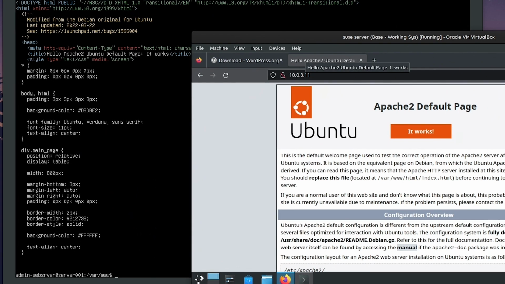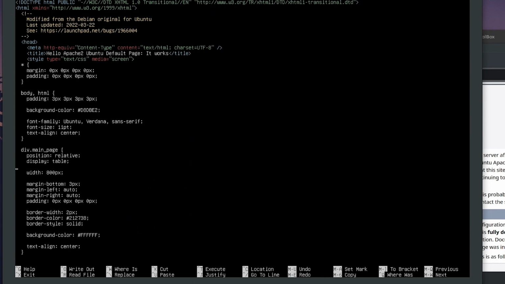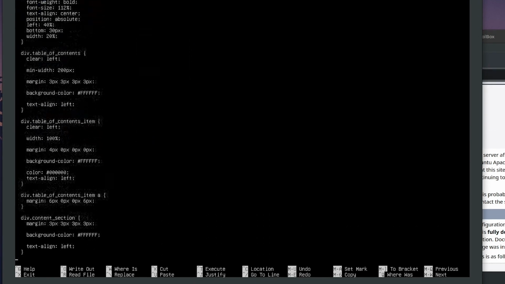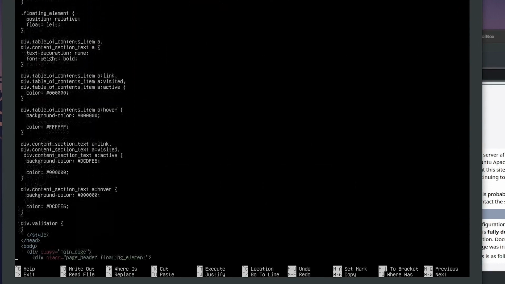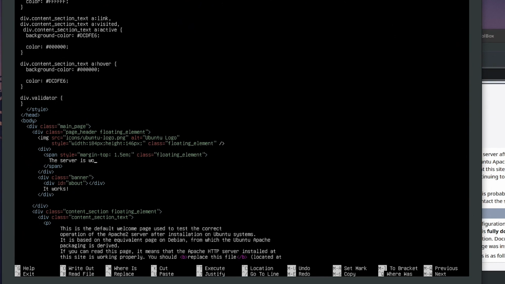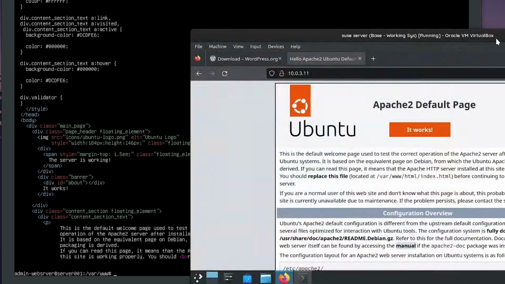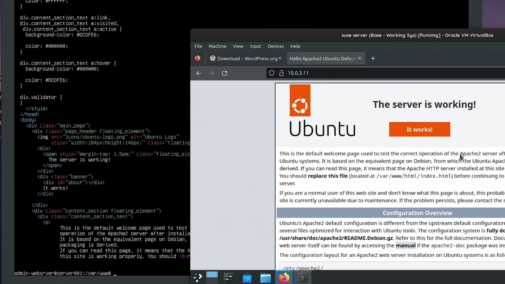But let's just do something bigger, something much more visible. So we can come down here to the main header. Okay, we can see the Apache default. So I can say the server is working, something like that. So Ctrl X, Y, enter, and when I refresh, we should see that our change has been implemented here.